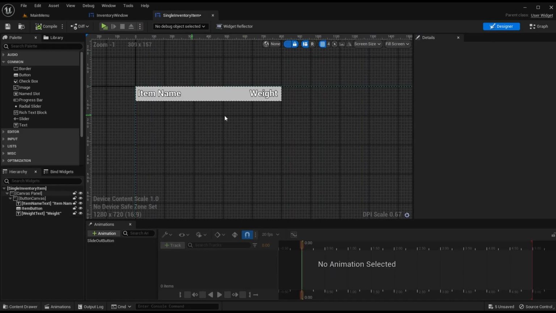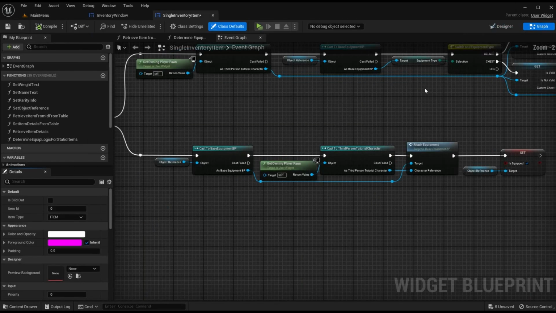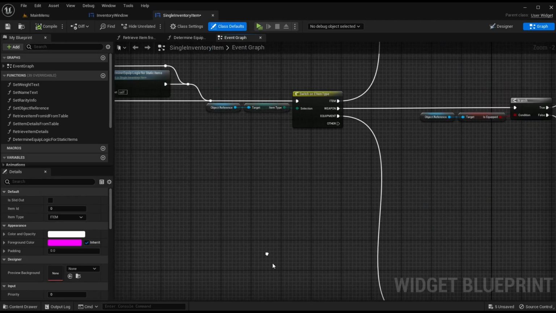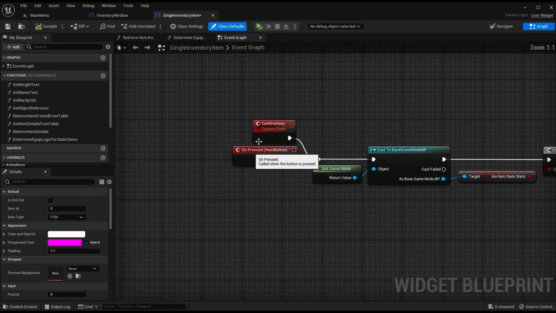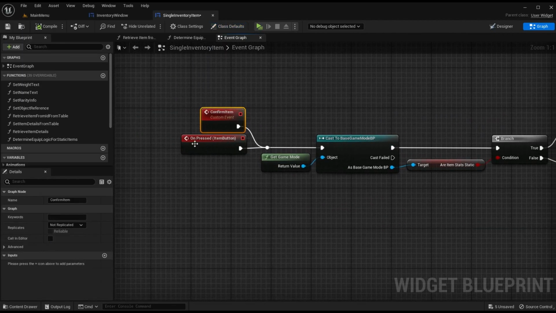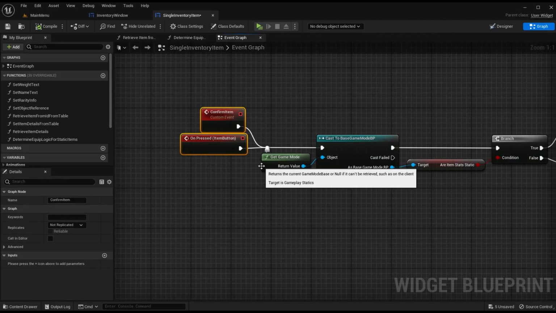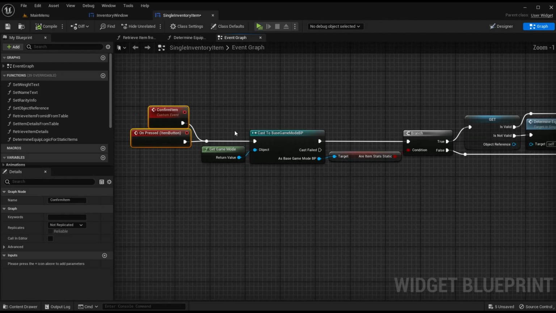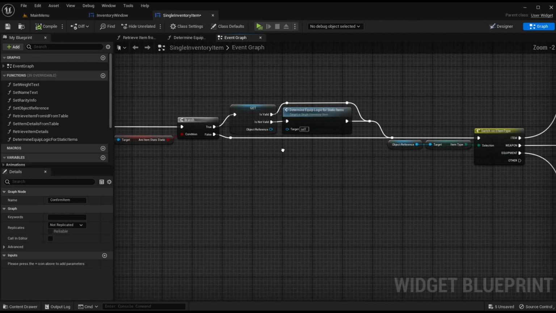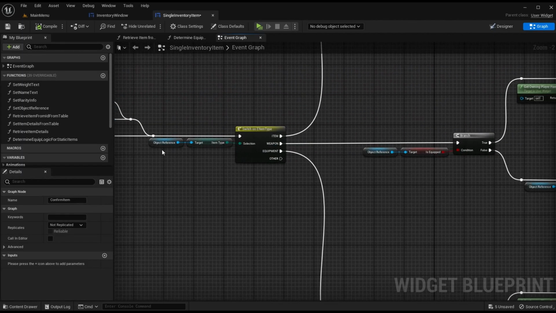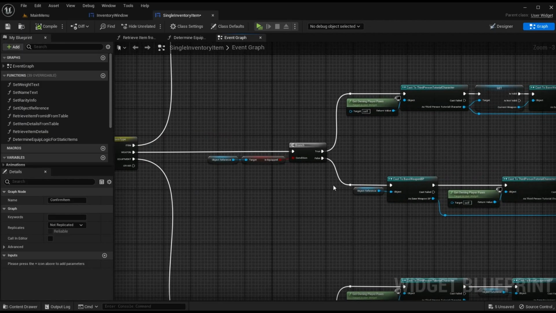So if we go into here now, we can go to our graph, and in the event graph, we have this section where we're determining if the player pressed the confirm item button or selected it by clicking it with the mouse or gamepad input, and that's what I was just showing you in the game. When we do this, we do a bunch of logic, basically determine what we're going to spawn, fill it out with the right data, and make sure we don't have anything else equipped. If we do, we unequip it, then equip this one.